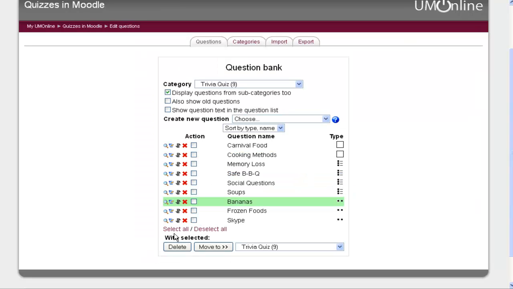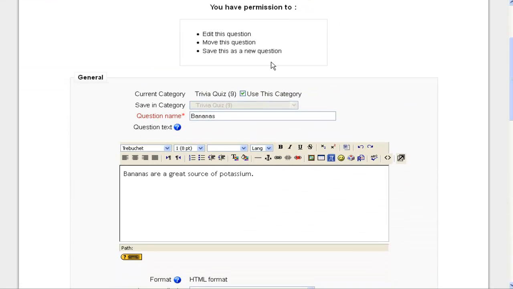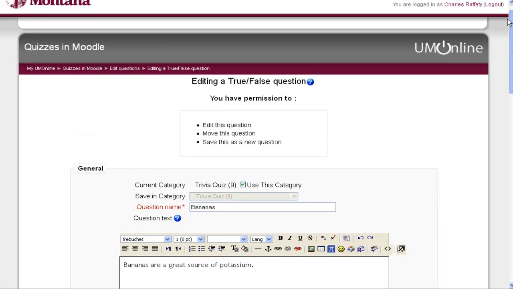I can delete it. I can also move it to another context, which is saying basically that I can move it to a different category if I want to. And then edit. And this is really important. This is just going to take you back to where we were, to all those first options we had. So if I wanted to change the name of the question or the text or anything about it, that's what I click.